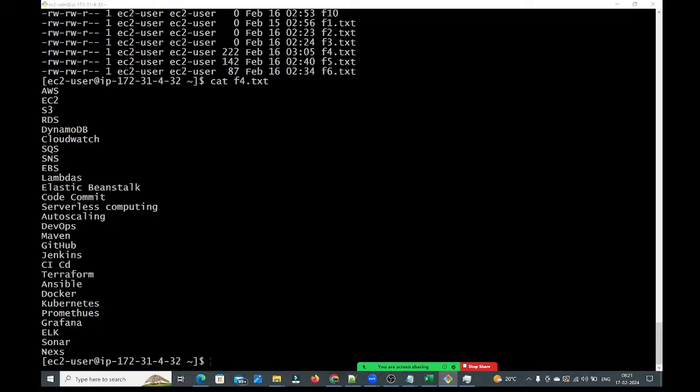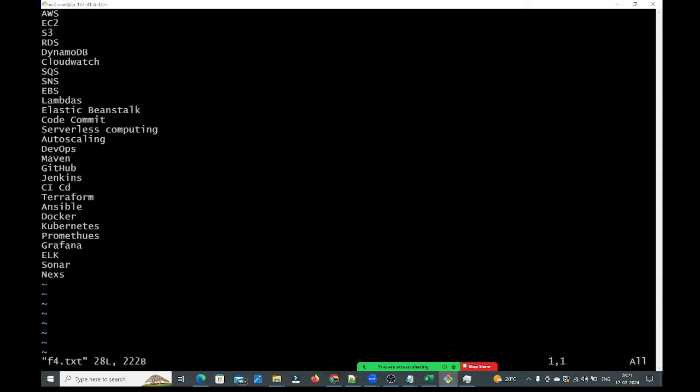See how you will do that. Here I am going to use vi f4.txt. Enter. Okay, guys. Here the file is open, but by default VI opens in command mode. You need to switch to editable mode. See, here you can't edit any data or write any data. Why? Because this is opened in command mode.